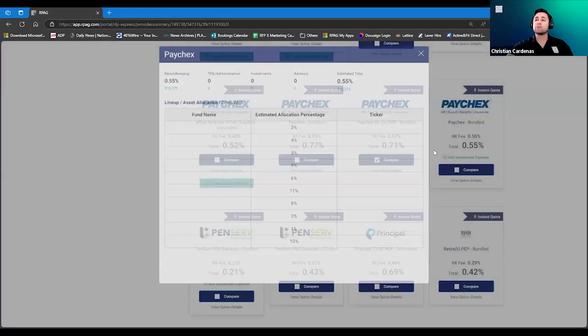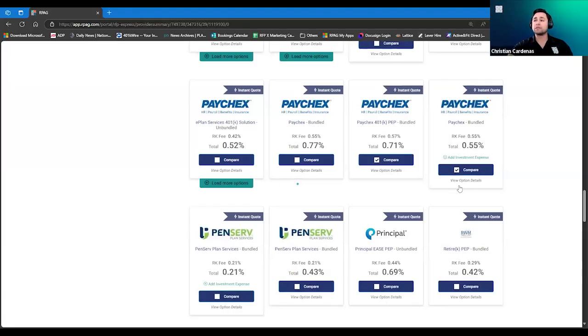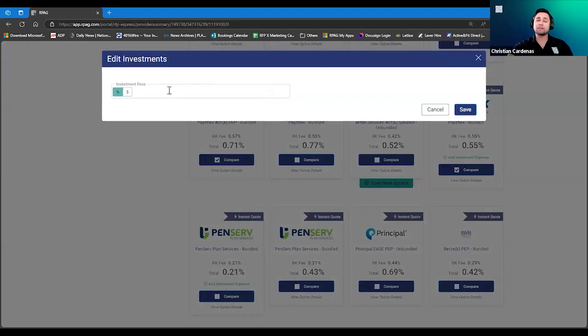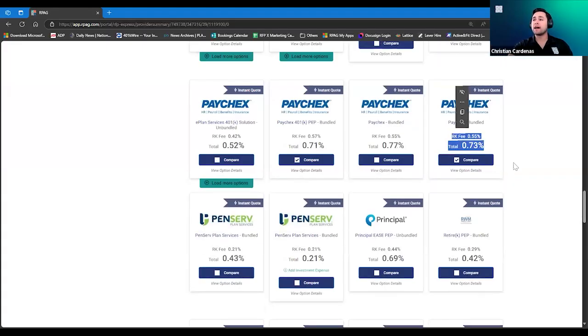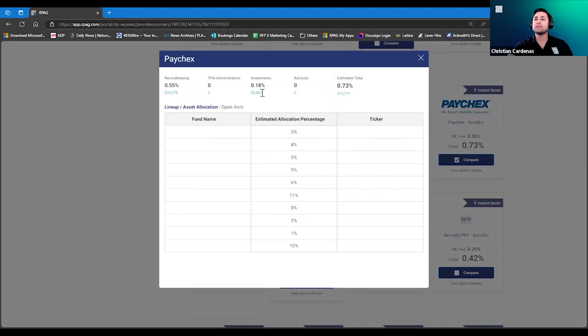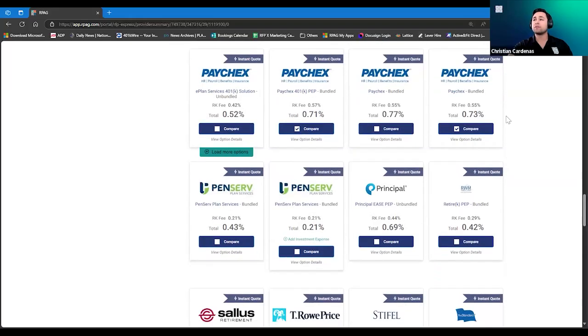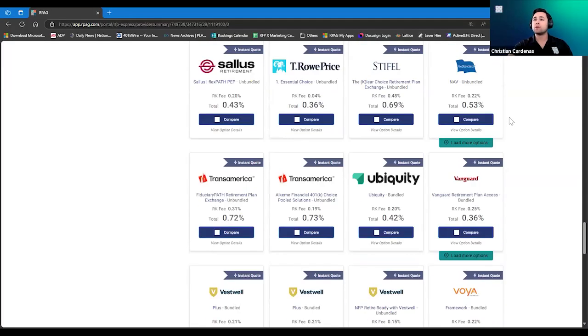So the way this works is when I click on the compare option, the system will allow me to add an investment expense. And I could just tell the system I'm estimating about 18 basis points on the fund lineup that I will be finalizing with this client. And what happens is in a second, you're going to see it now adds that 18 basis points into the total cost for this quote. So we do have a few record keepers that are offering open arc quotes.